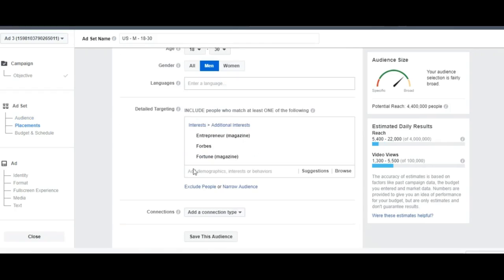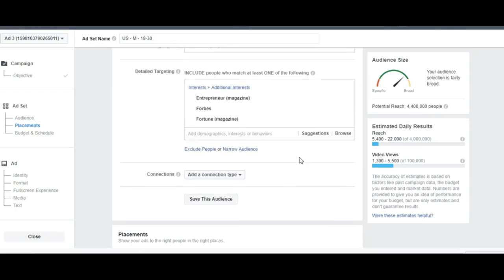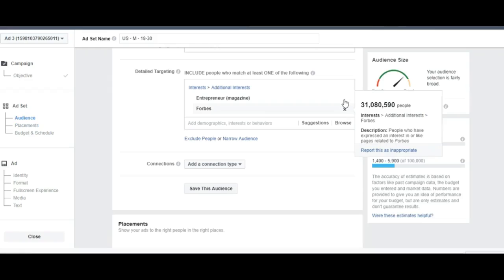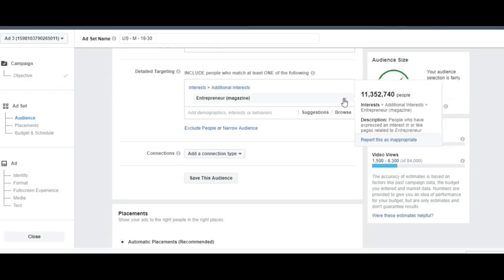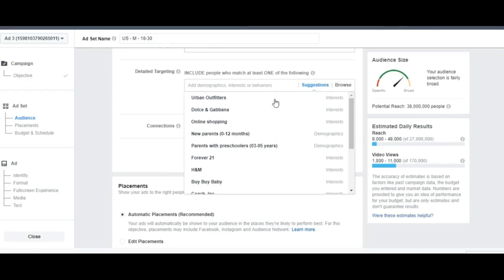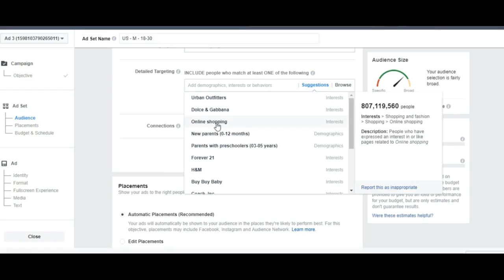Now, another thing you guys should know about detailed targeting is that you can also target people, okay, that are interested in online shopping. As you can see, it has over 800 million people. Okay. And not only that, but you can also target people that are interested in Dolce & Gabbana. Okay, you can target people that are interested in Forever 21.